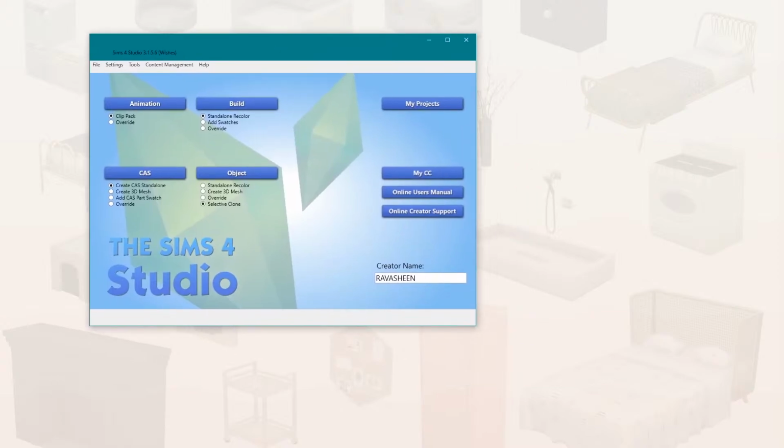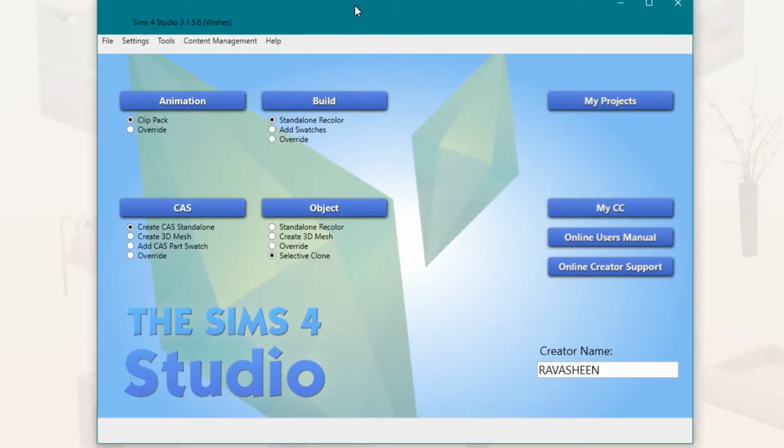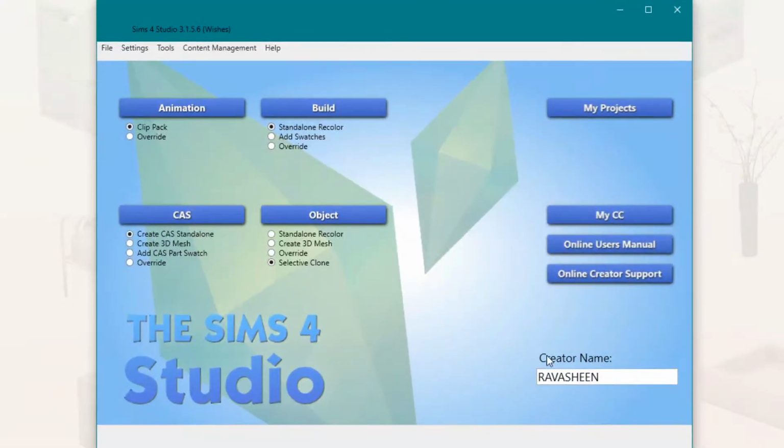And let me see. I have a zoomed version of my desktop that we used last time. Okay, yeah, there we go. It's a little bit better. So you just need to put your creator name in here. And since we're going to be working with objects, this is the window we're going to be in. Now you'll see there's a few different options here. It's standalone recolor, create 3D mesh, override, or selective clone. So we're going to do a selective clone.